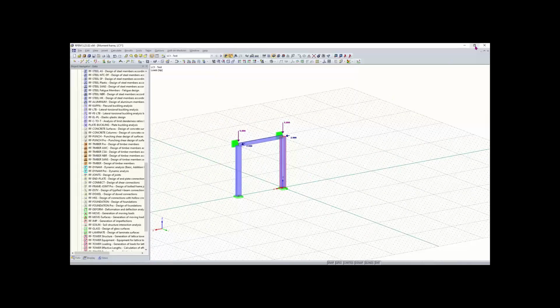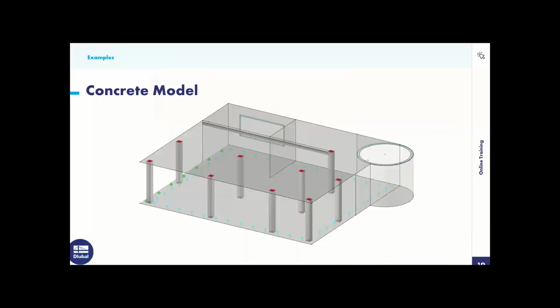Thank you, Amy. So, back to the PowerPoint real quick. We'll be modeling this concrete model, and we'll just start going through this. We might not be able to finish it, but I think it goes through a lot of great methods to modeling, and good tips and everything. So we'll just go back to RFEM.